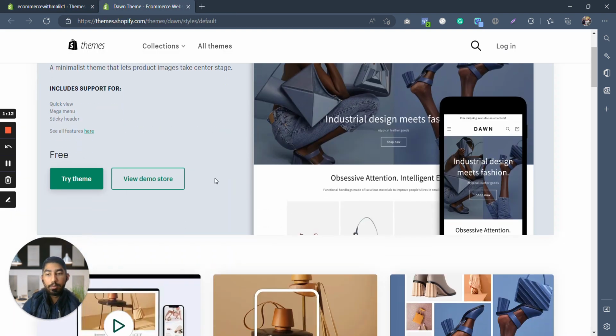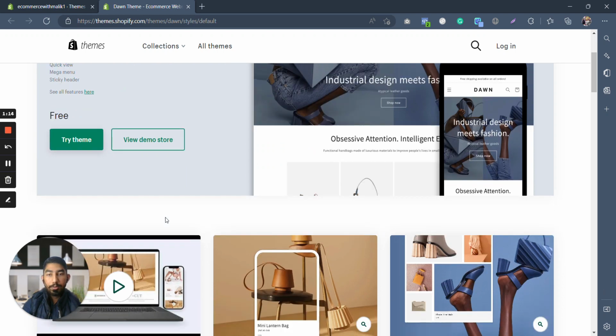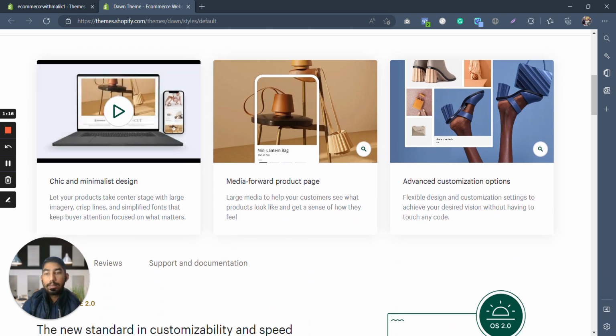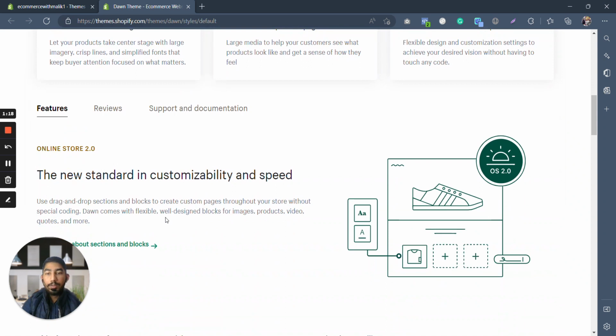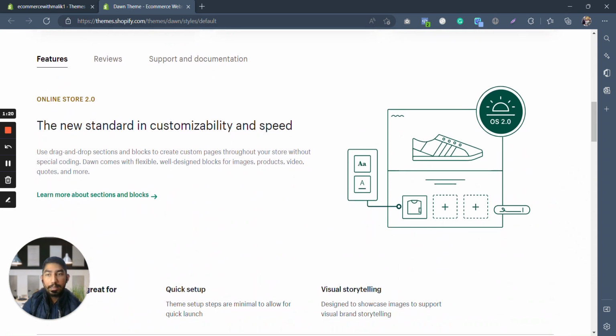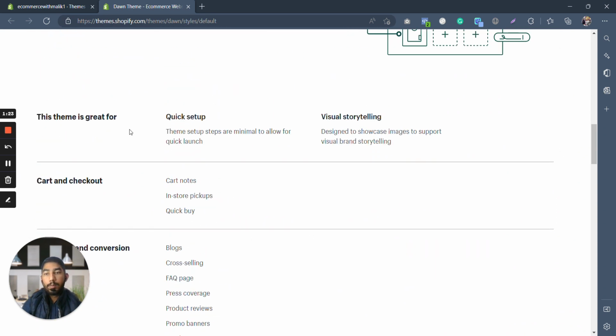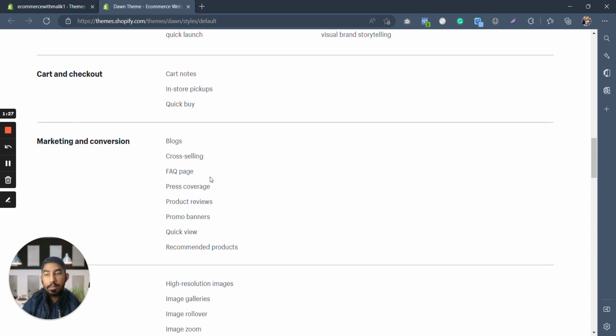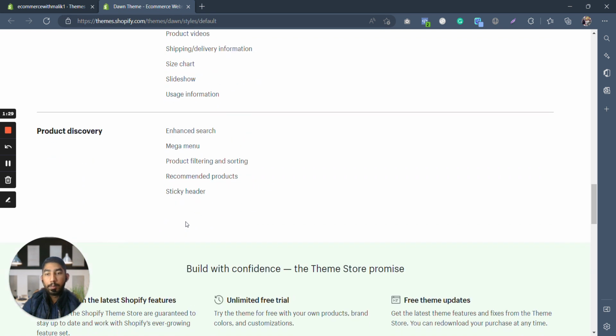So for example, this is Dawn. You can try this for free. You can see a demo store of it. You can see what some USPs of this theme are. You can see how it is optimized for speed and customizability, and what some important features are. For example, this theme is great for quick setup, visual storytelling, cart notes, and quick buy.